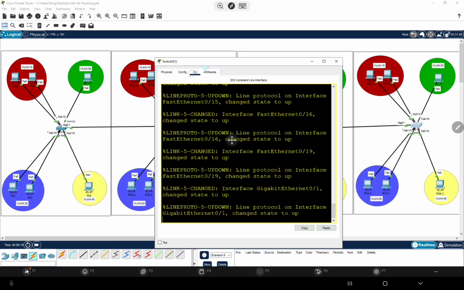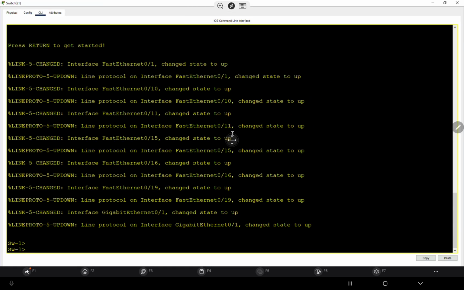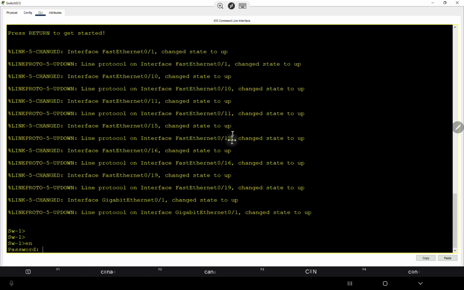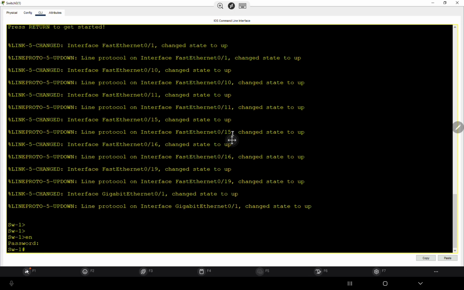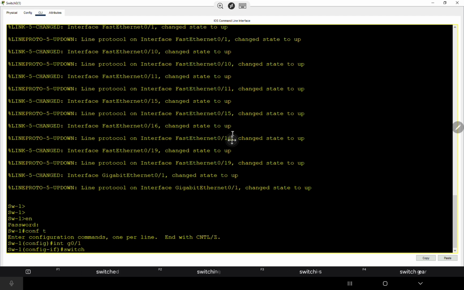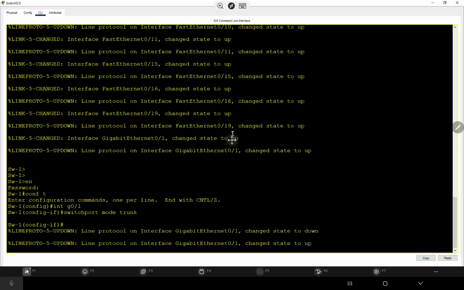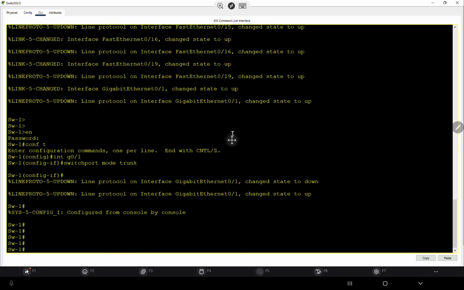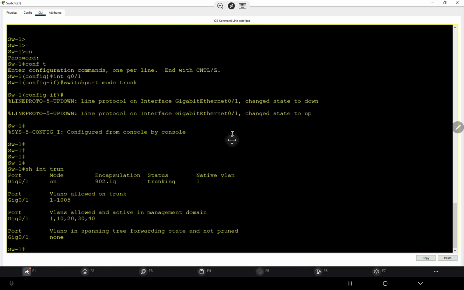So open the last switch, run the command enable, password is CCNA, and in configure mode. So basically we have to configure trunk first on gigabit 0/1: switchport mode trunk and confirm. So we have to run show interface trunk. You can see trunk is configured, it is on, because we configured trunk manually.